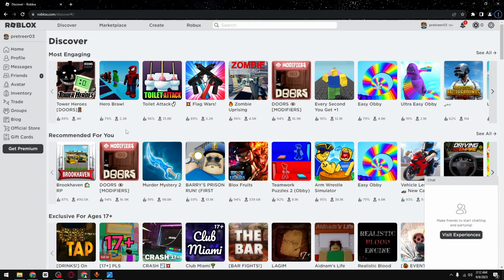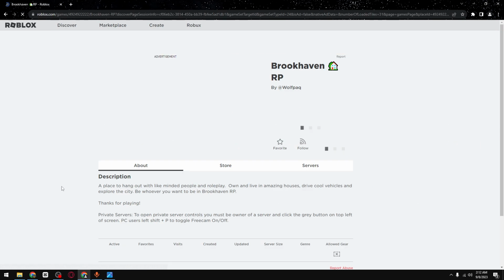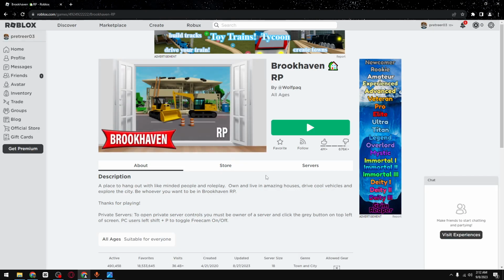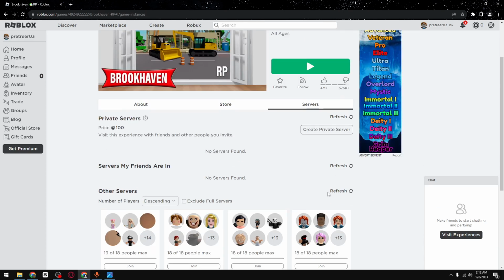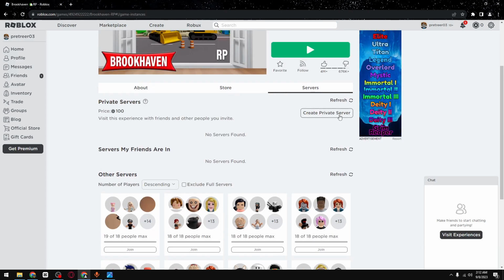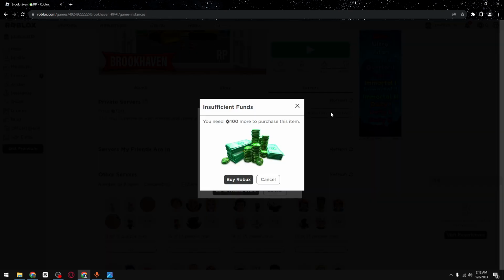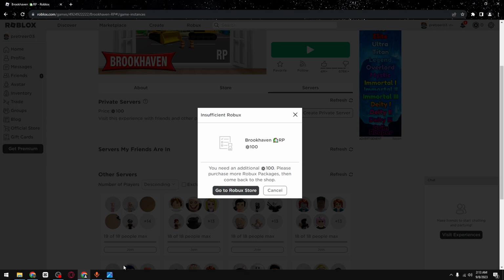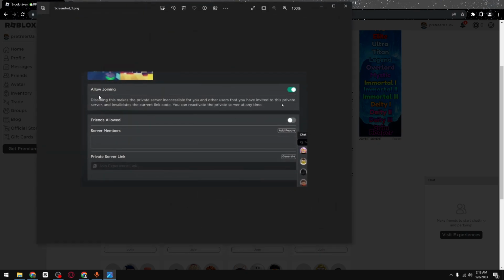So the first step is to choose a game that you want to create a private server for, and then simply tap on servers, and then as you can see you'll have this button here, create private server. Simply tap on that, and then you'll have to pay some Robux in order to create a private server. And then when you create, you'll see something like this.